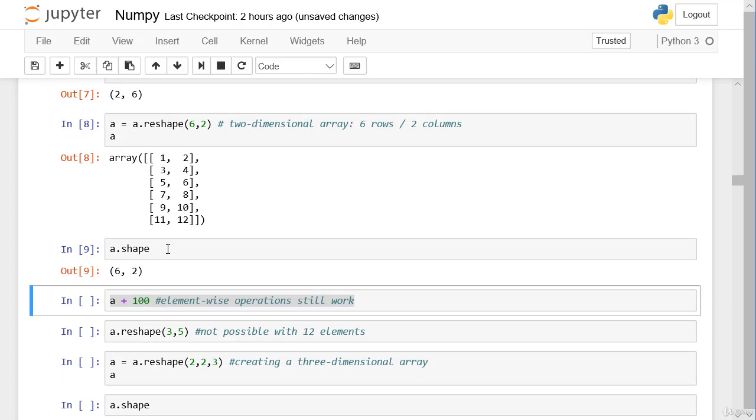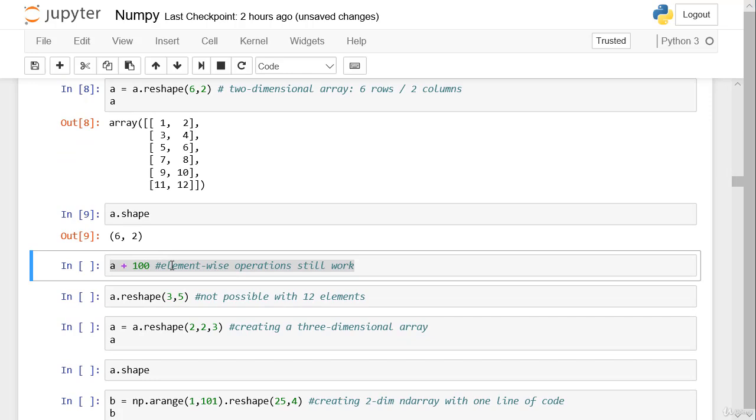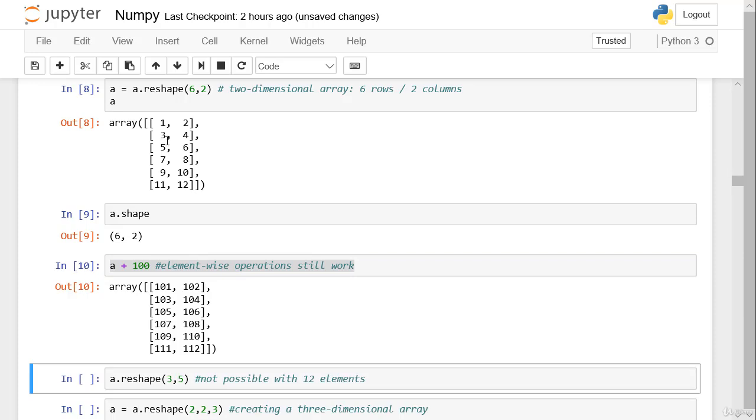And element-wise operations or vectorized operations still work in the same manner as with only a one-dimensional array, so that's no problem. So if we add 100 to A, we add 100 to each element of our array. So before we had 1, 2 in the first row, now we have 101 and 102 and so on.